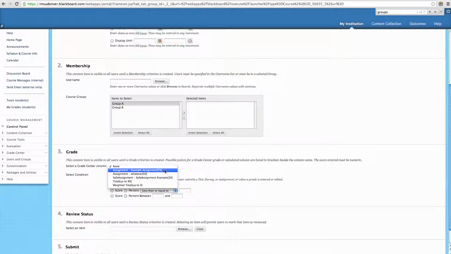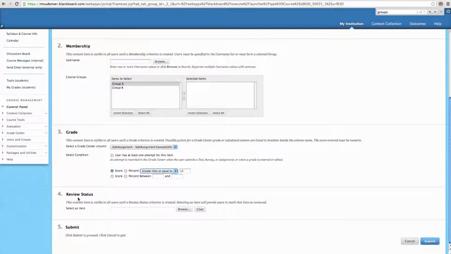Let's say we're going to look at the SAFE assignment. Maybe they had to have completed the SAFE assignment with a score of greater than 20. Well, in this case that would be too hard. So greater than 15. And so we can do that here. That's how you can set up a grade dependency, and you can also use between, so score percentage between. You can use greater than, equal to, less than, and you can set up those criteria inside of there as well.